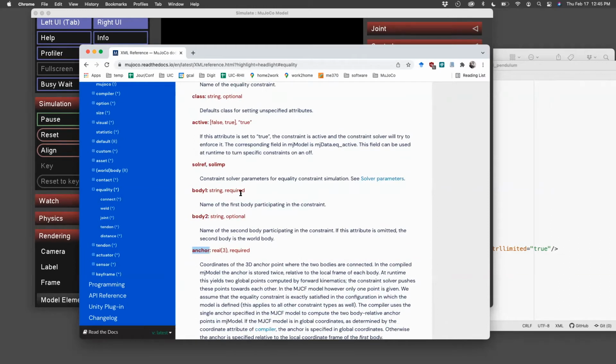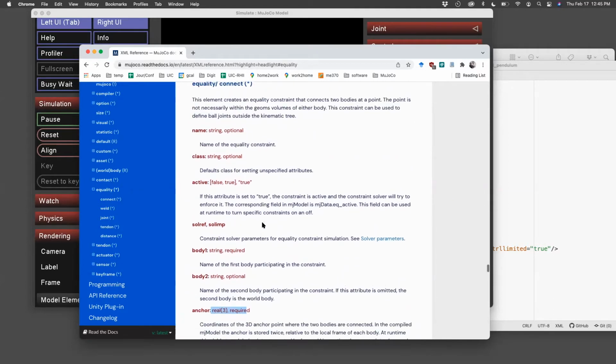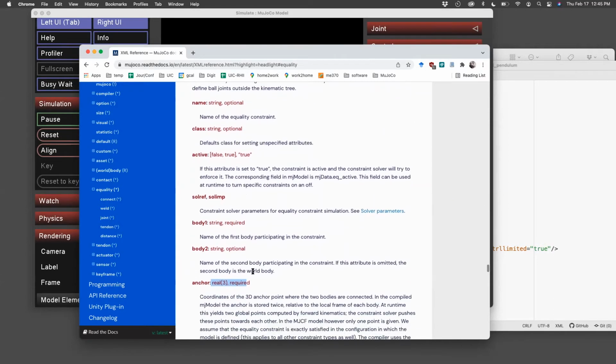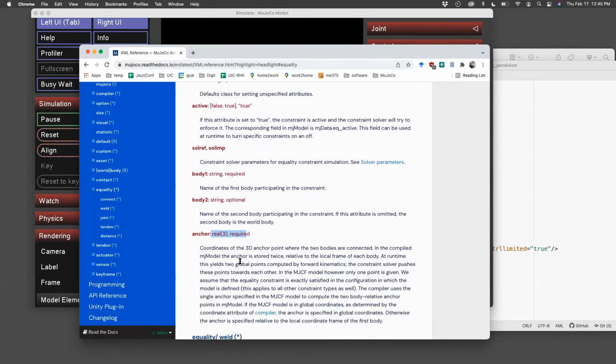You can see that this is required, this is required. And I think that if you ignore body 2, it's optional. I think by default it takes it to be the world frame. And I think that's about it. You just need to define the anchor point. Anchor point is basically the point at which you want them to connect. In this case, it's going to be the place where the pin joint or the sliding joint is defined. So let's do just that.